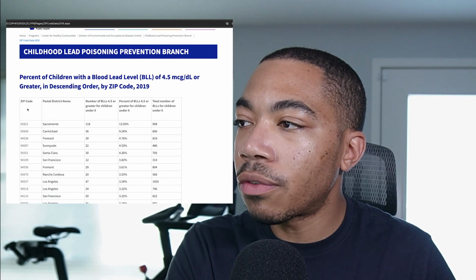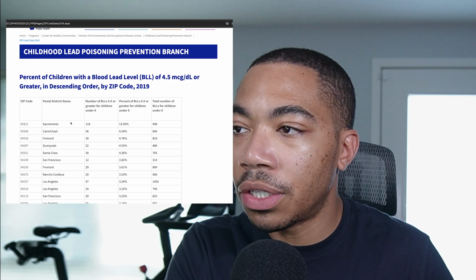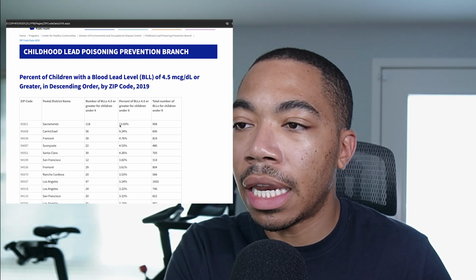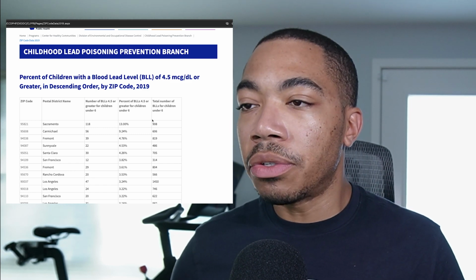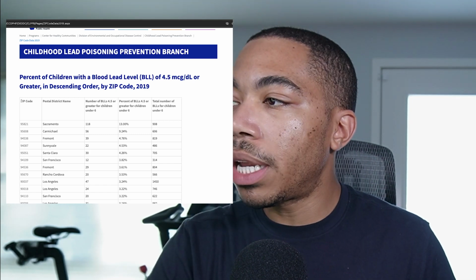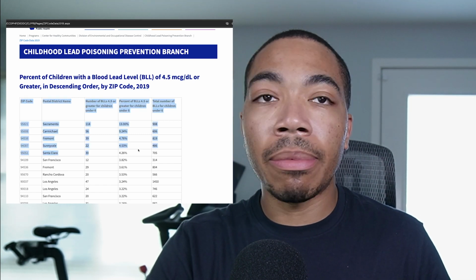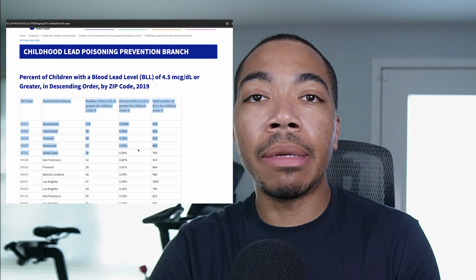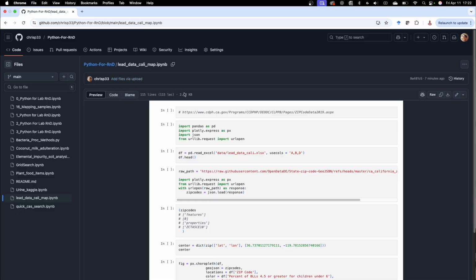So in the far left corner, we have the zip code, the postal district, and then the lead levels for children under the age of 6. So to carry out this analysis, I simply copied this table, pasted it into Excel, and then did my data processing using Python. If you want to follow along, I do have this notebook in a GitHub repository at this link here, the Lead Data Cali Map IPython notebook.